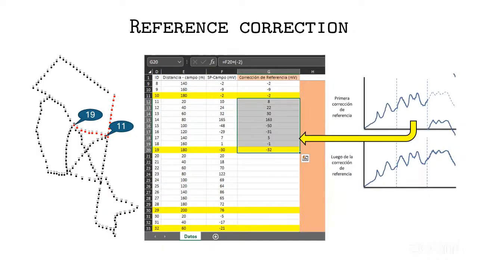All the correction is for a fixed electrode. We uniquely work with a fixed electrode. Okay.